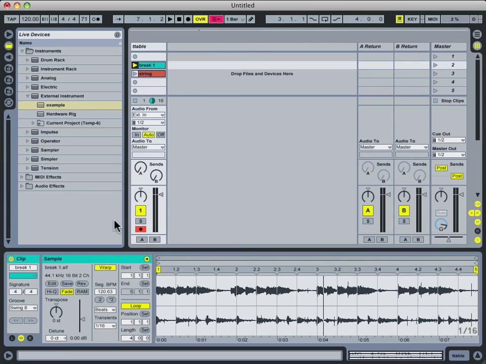In the next video, I want to take you through the clip envelope view, a very important feature of Ableton Live, especially for the sample-based producer.